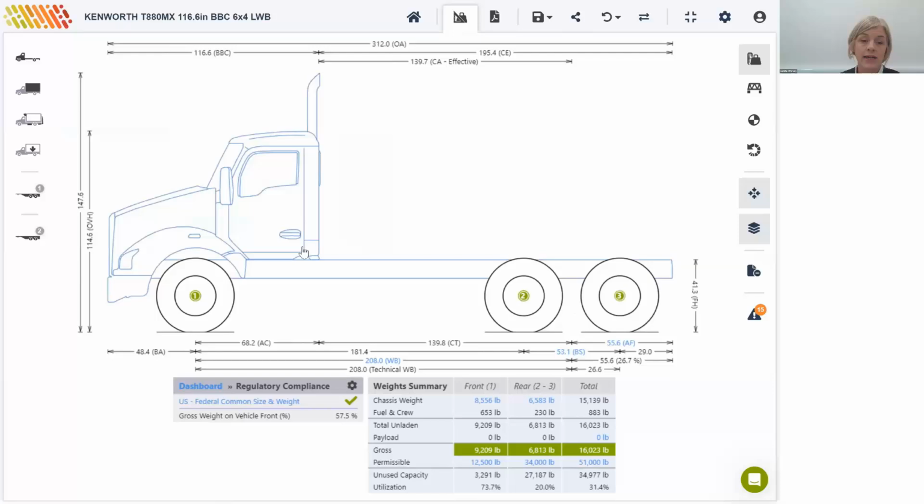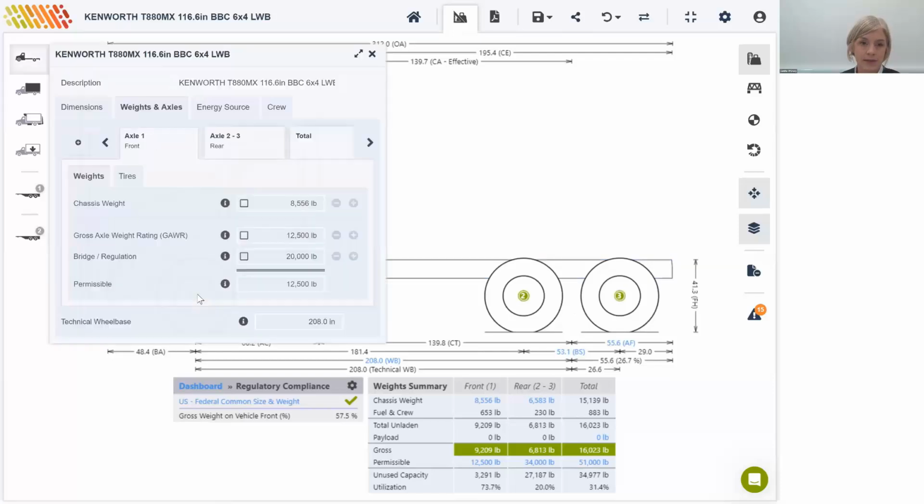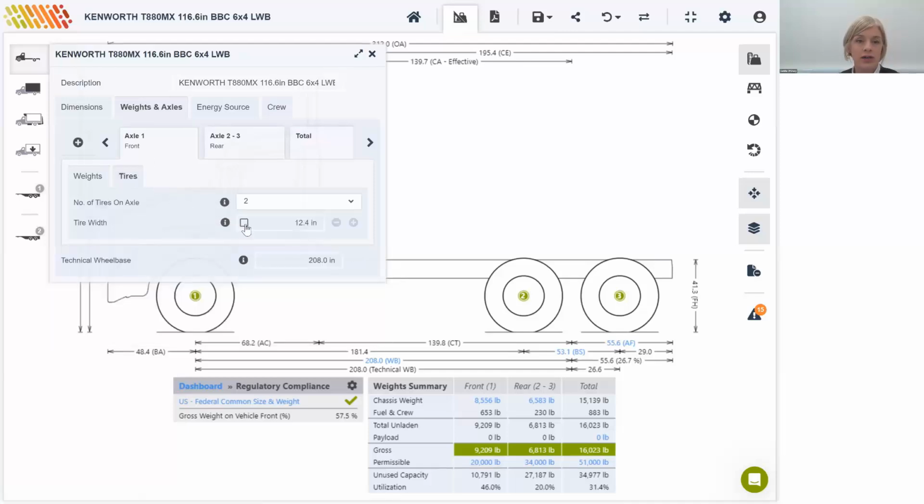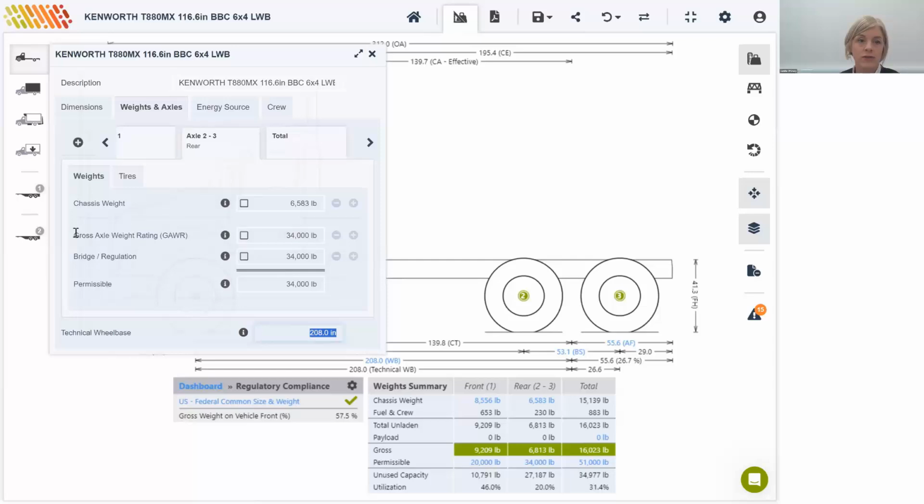Next, we're going to edit the axle weight ratings. I'll click on the front axle, and I'm going to override the gross axle weight rating to 23,000 pounds. Because our focus here is regulations, we don't want to max out the manufacturer ratings too early, so I'll make them quite generous. I'm also going to change the tire width because that will affect how regulations are applied. I'm going to edit the gross axle weight rating on the rear axle up to 46,000.